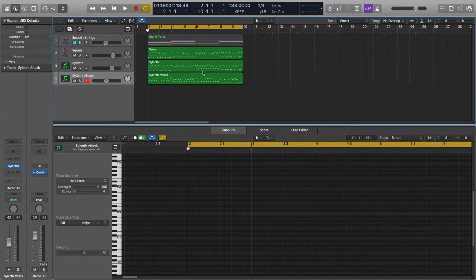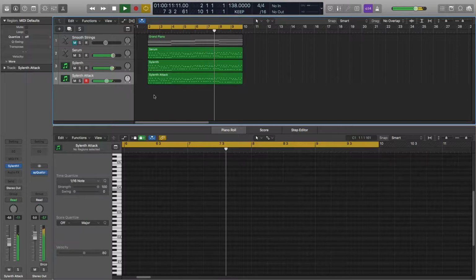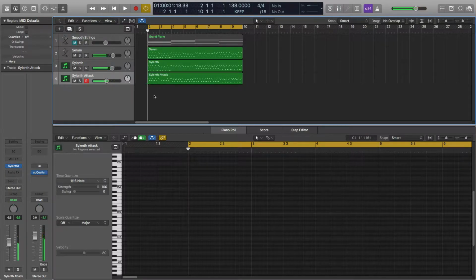Okay, I've got a synth lead here. It's kind of a trancey pluck lead that I'm going to play for you real quick. And we're going to add some reverb to it through a send. So here we go. Okay, so it's pretty dry.